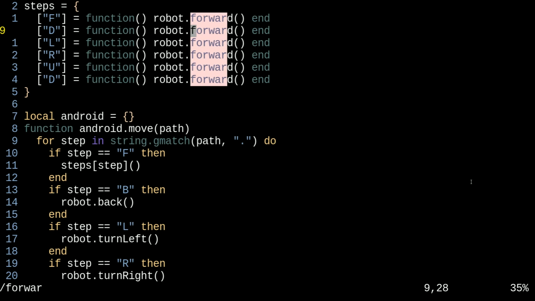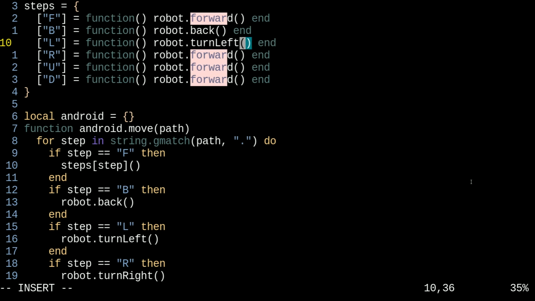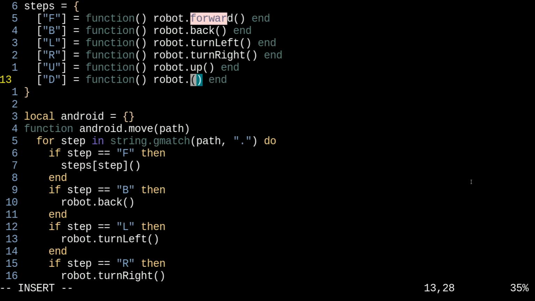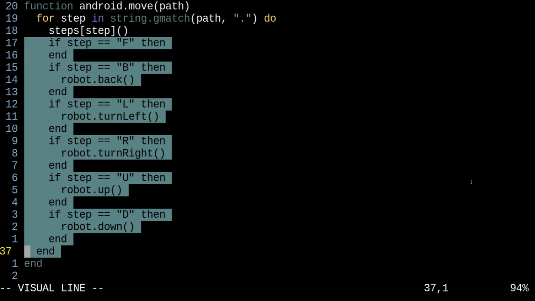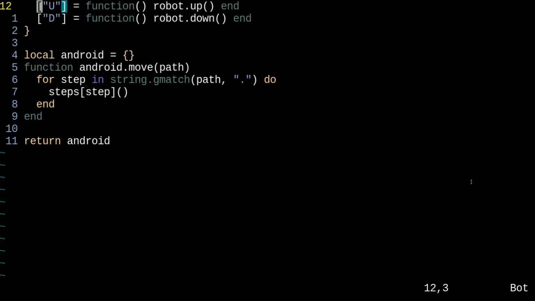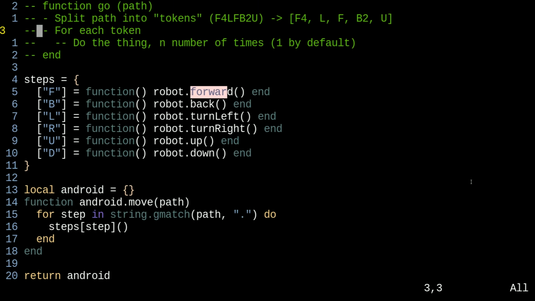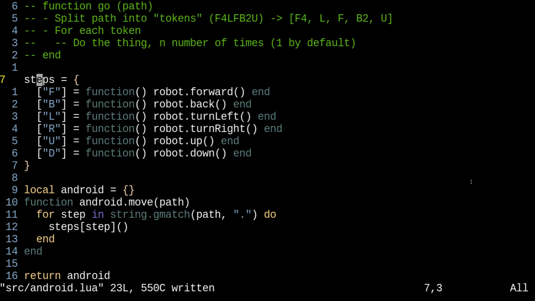All right, forward, this becomes back, this becomes turn left, this becomes turn right, this becomes up, and this becomes down. And now, we don't even care what the response is, because we're just going to look it up in the dictionary of all of the things we should do. Because we've already set up the definition: if you see an F, go ahead and do this thing. So that's pretty cool. Let's see if that works.